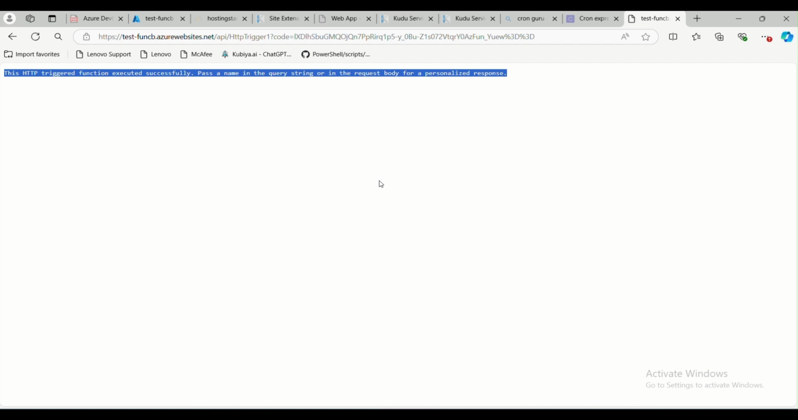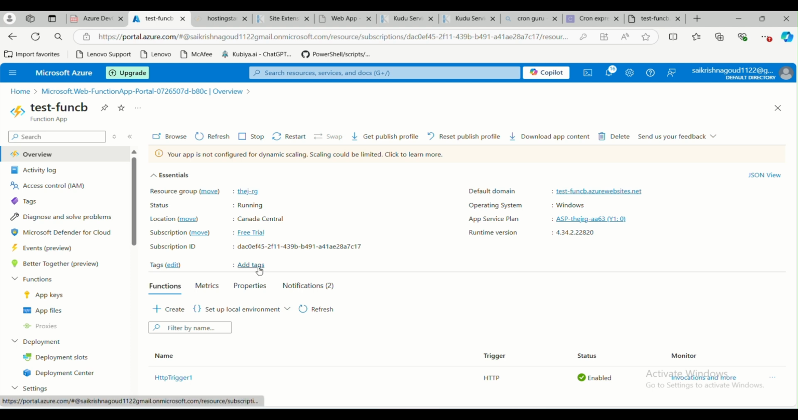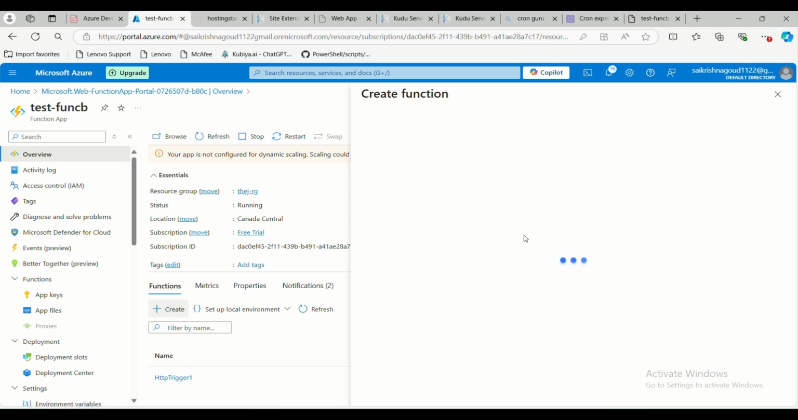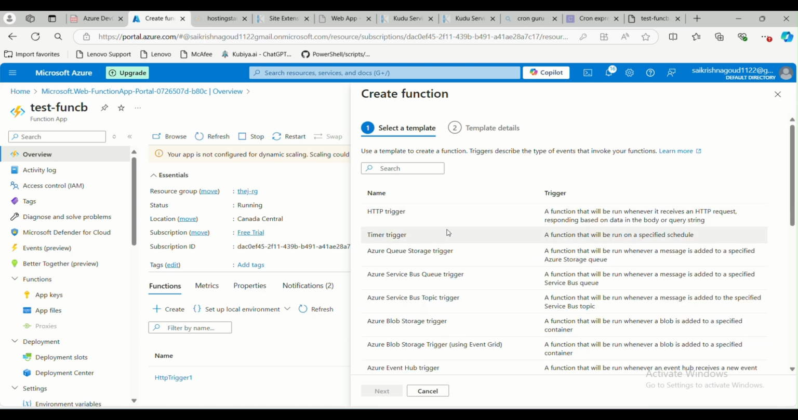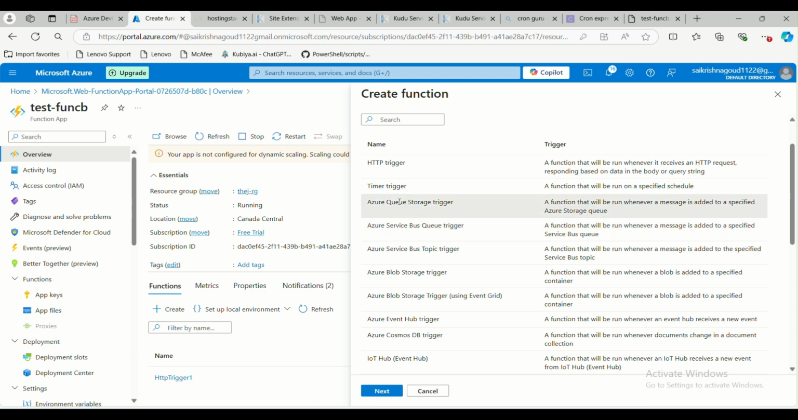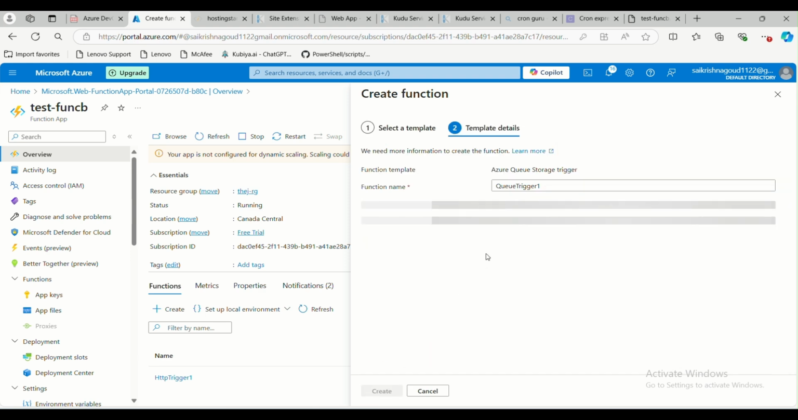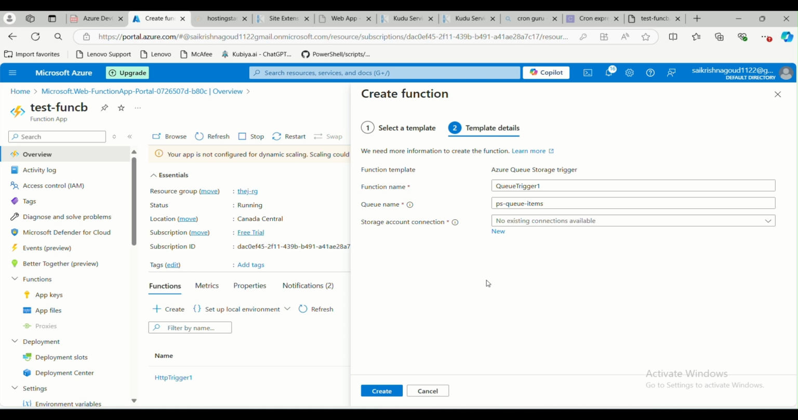Whenever it receives any request, it will trigger from there itself. It will generate one URL for that specific one also. For example, I want to create a trigger for storage queues. So select that respective queue and it will generate one URL. Just add that URL in the storage. For example, I have a queue storage. Click on next. It will create one queue storage trigger.